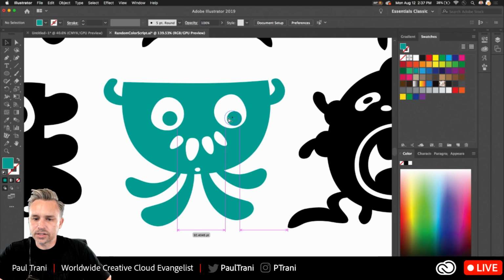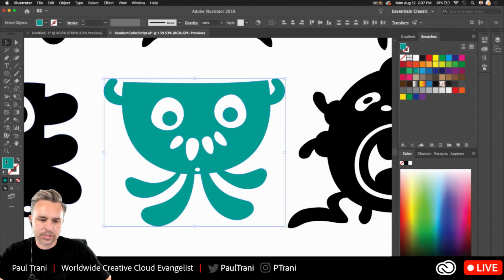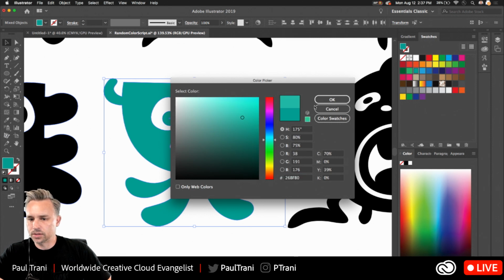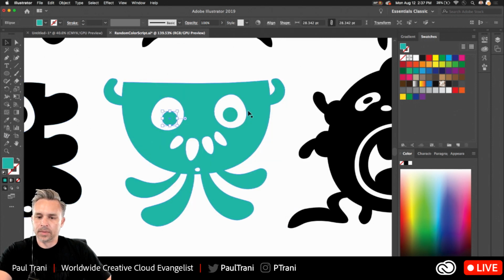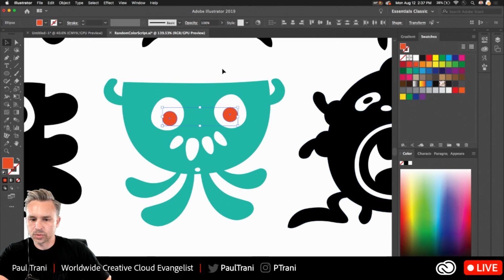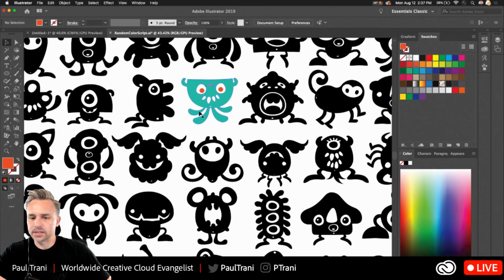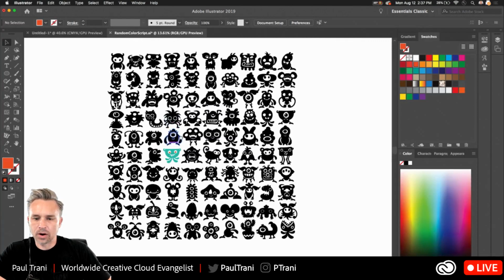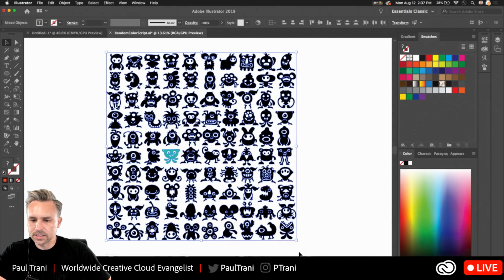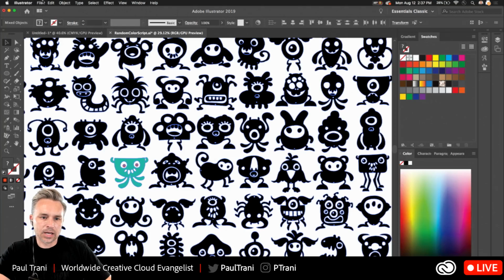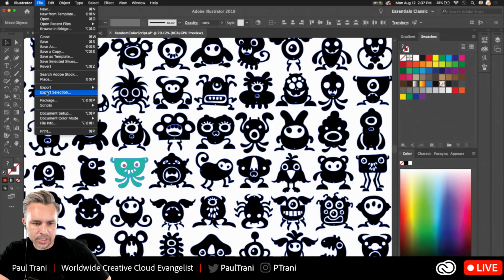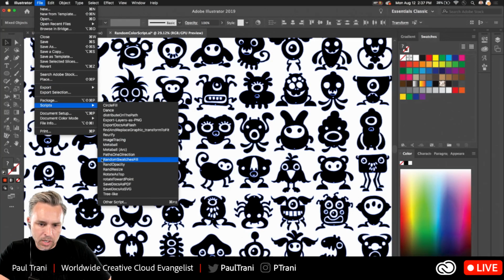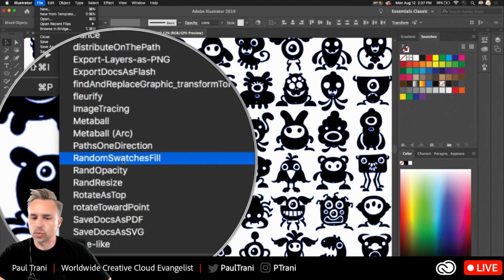So I actually want to, rather than picking colors, as we know we can, we could do this all day long. And I maybe want these eyeballs to be different colors as well. I want to apply randomness to all of these characters, all these different shapes. So I'm going to select them all like this, and I'm going to point you in the right direction for what I'm going to show you right now, which is random swatches fill.